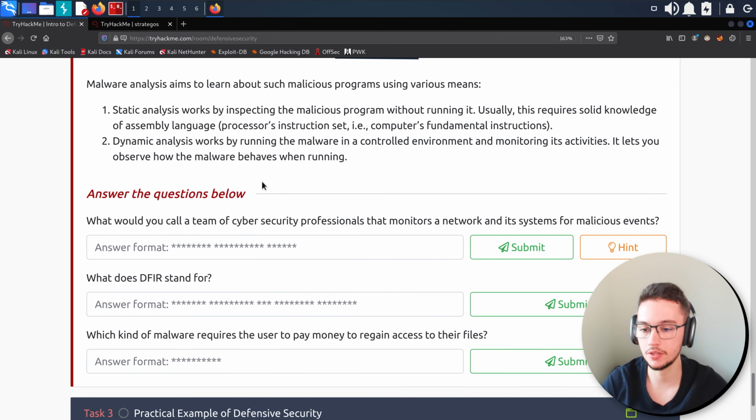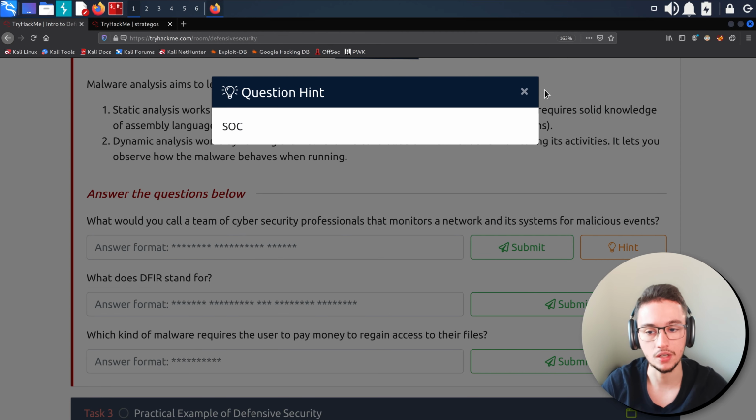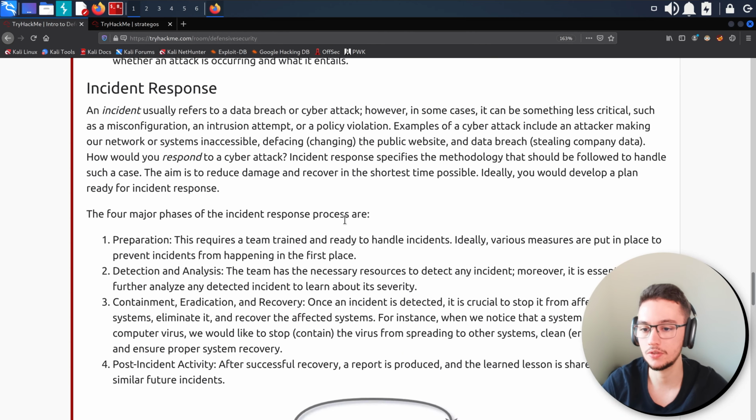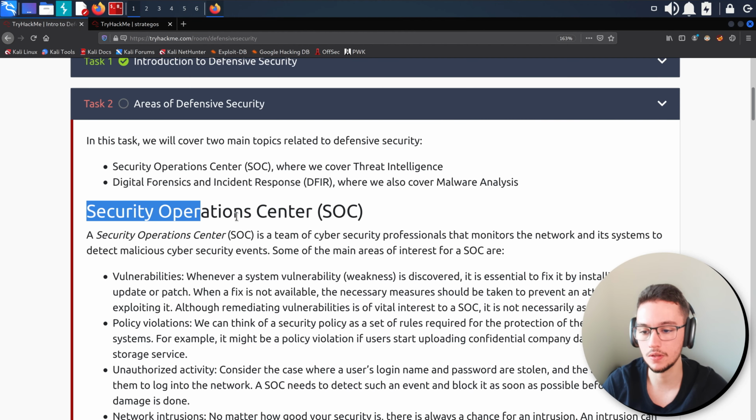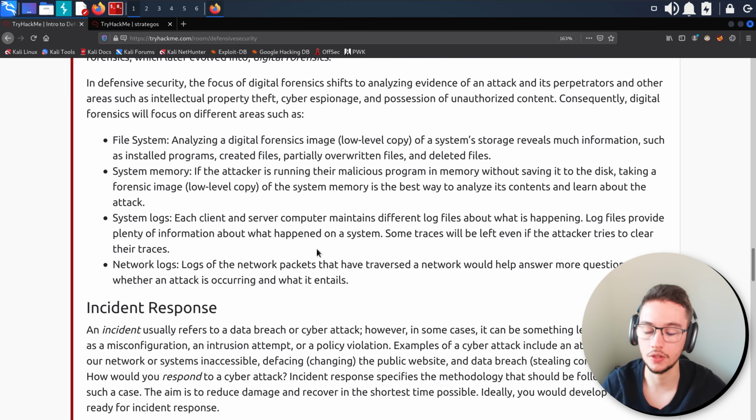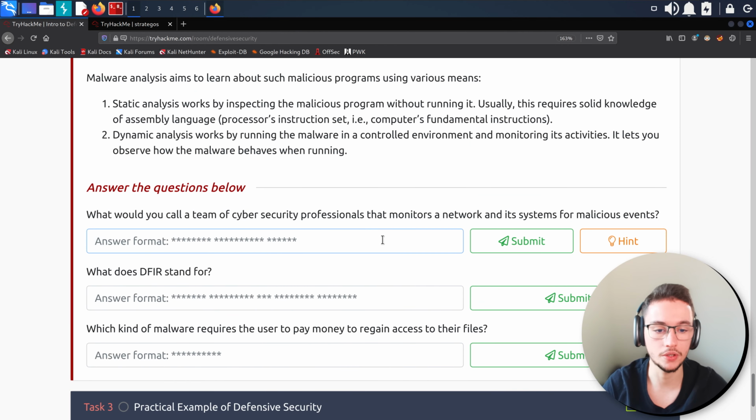Now, let's see the questions that we have here. What would you call a team of cybersecurity professionals that monitors a network and its systems before malicious events? Okay, so let's see our hint. So we have SOC. What is a SOC? We have looked into that previously. SOC is a Security Operations Center. And the team that works in the Security Operations Center is responsible for monitoring the networks and its systems for malicious events, intrusion attempts, etc.